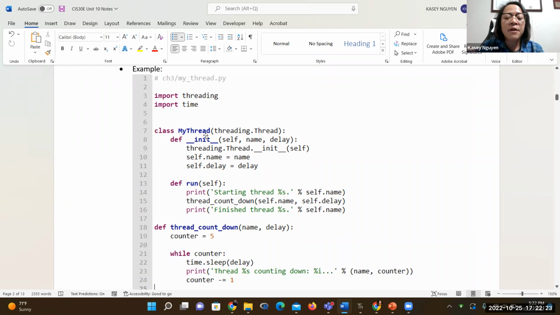Once we define our class, we want to pass threading that comes from the module here, and we're using the module superclass, which is Thread. So we're pulling the superclass from threading. And you would have an init function. In Python, we use this like a constructor. So you would instantiate the components of your class this way.